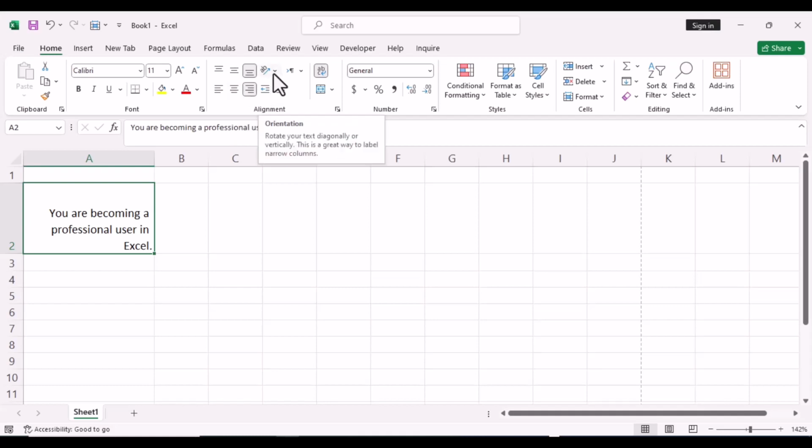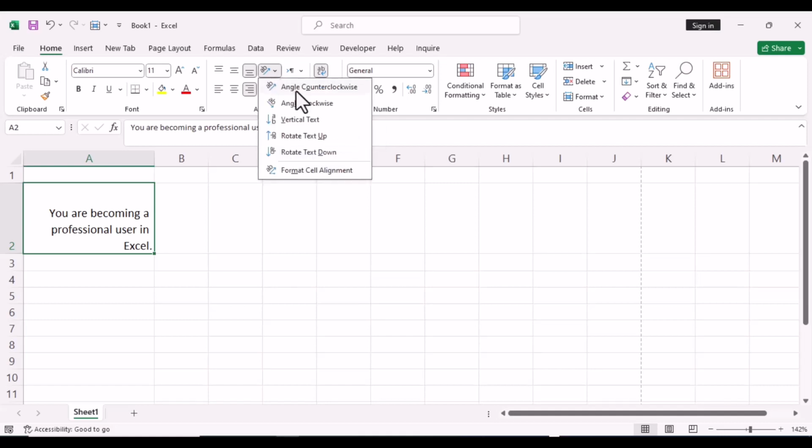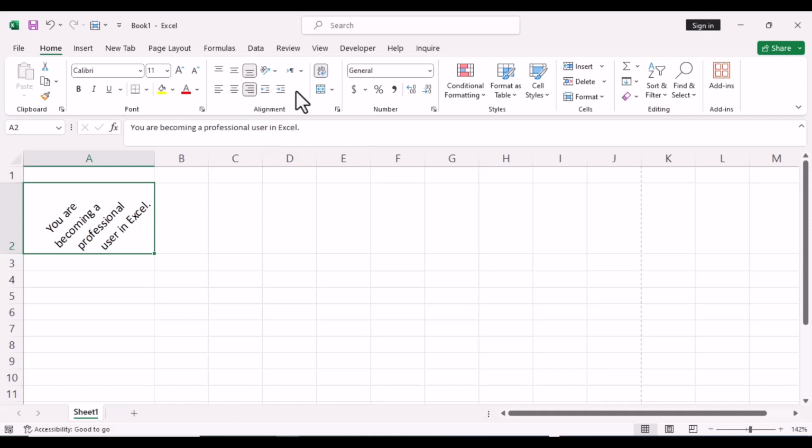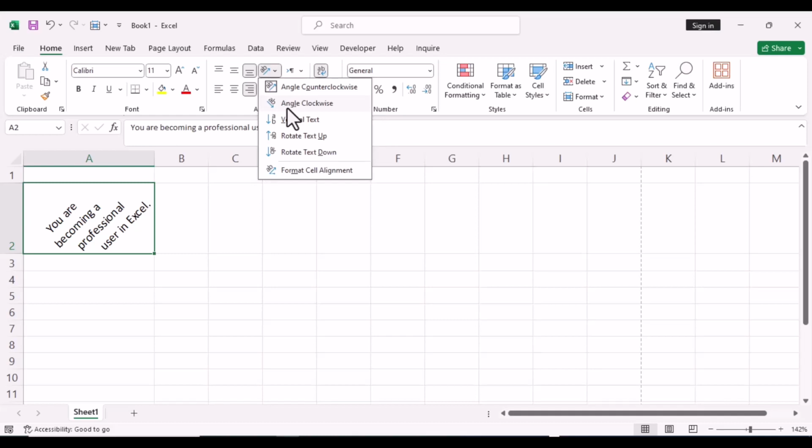Now, if we want the text inside the cell to be oriented, we can use the orientation tool. This tool contains 5 options. The angle counterclockwise option rotates the text inside the cell anticlockwise. The angle clockwise option rotates the text inside the cell clockwise.